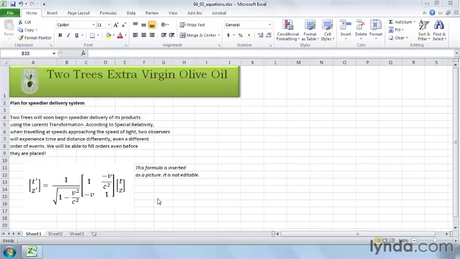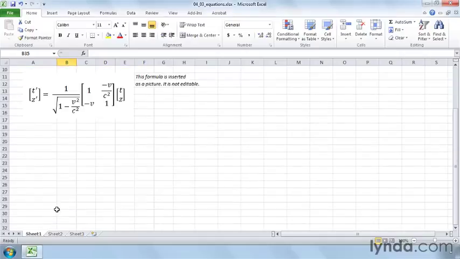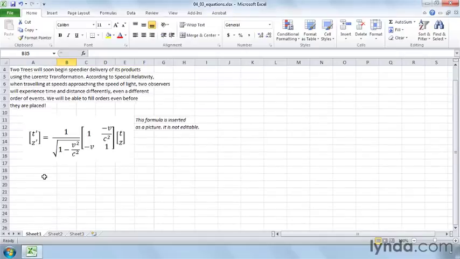Also, just to let you know that the equations are built on MathML, which is an application of XML, and you might be familiar with XML if you ever do any web development. If not, don't worry about it. So let's just scroll down here. This is an example of the Lorentz transformation, which has to do with speed close to the speed of light, but let's ignore that for now.